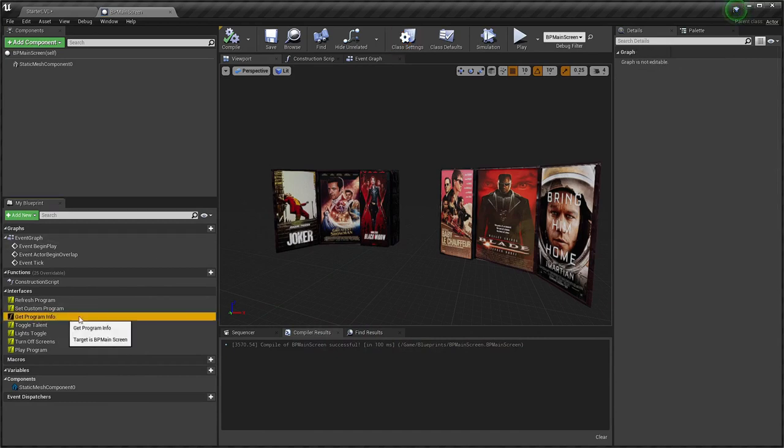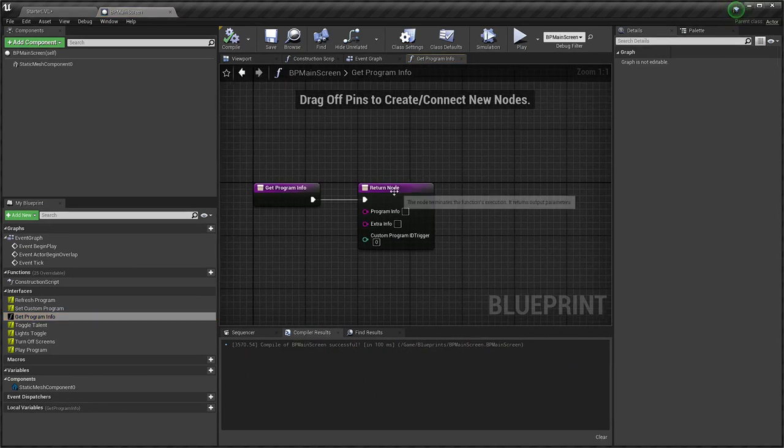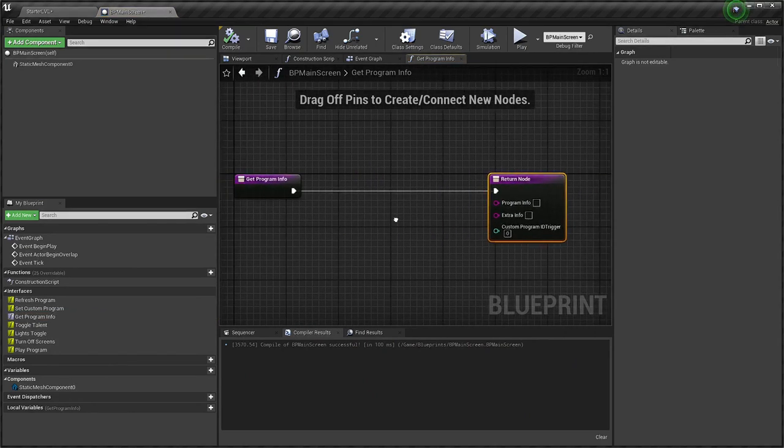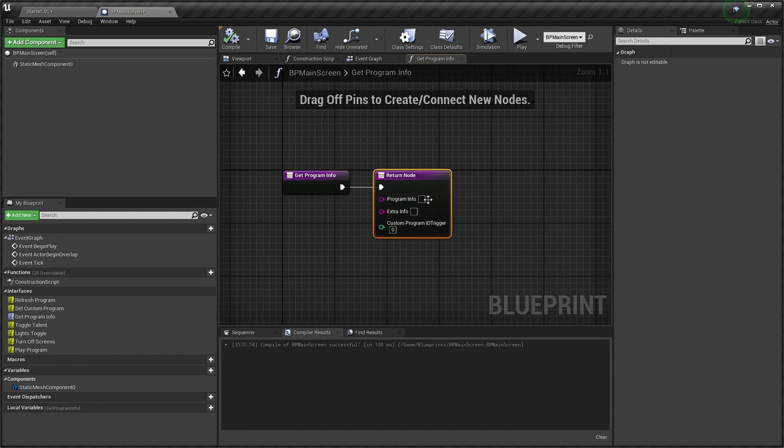So let me set this program, double click to open it, and in the program info, the name we're gonna give it will be fade screen. No problem. We don't need extra info, and for now it'll be zero because I don't have any other program set. So hit save.